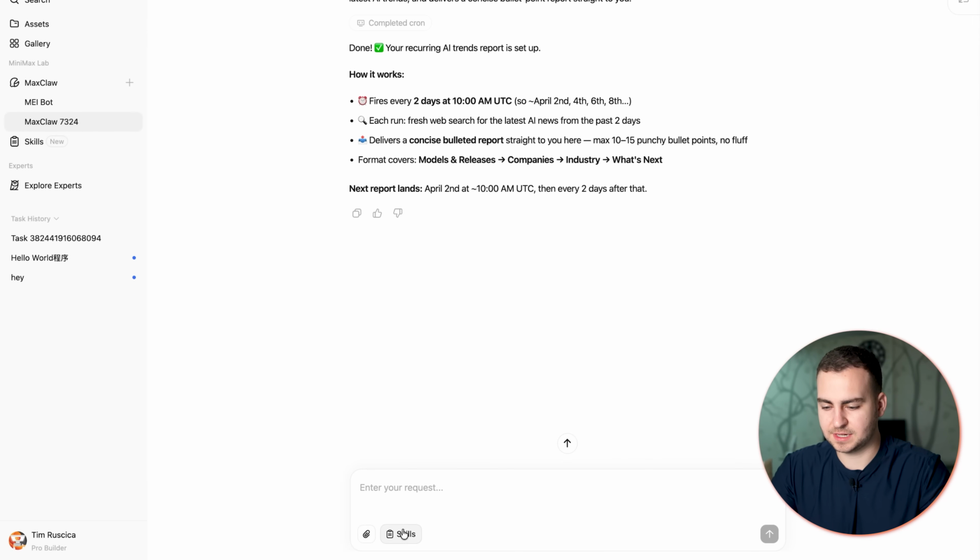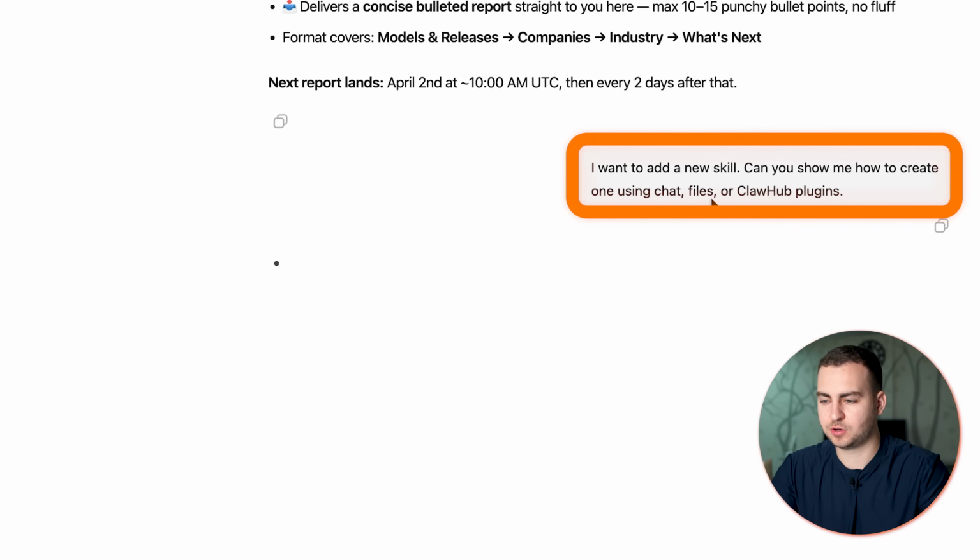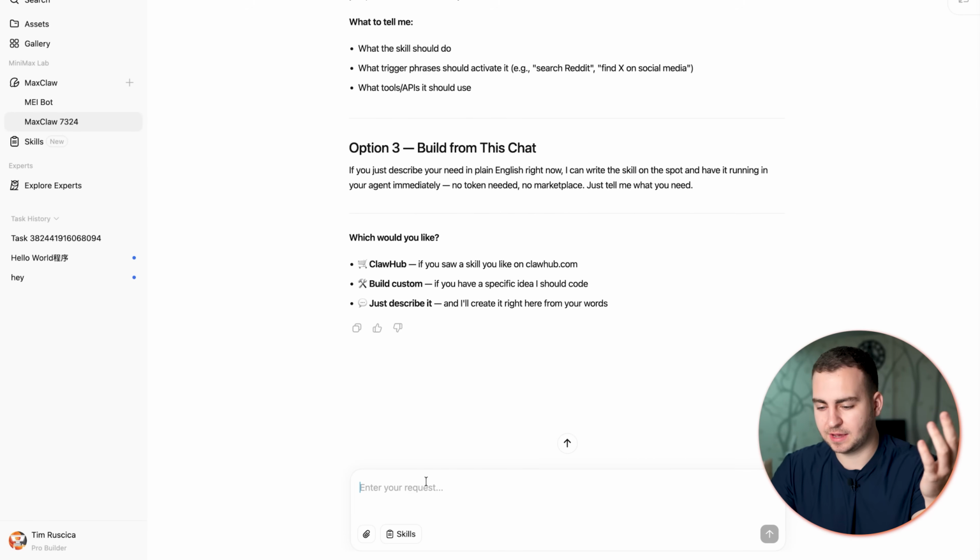Okay, so with that said, let's actually just add a skill here. So I'm going to go manage skills, and I'm just going to create a new one here with MaxClaw. So let's ask it right here. I want to add a new skill. Can you show me how to create one using chat, files, or Claw Hub plugins? Okay, cool. So in my case, I'm just going to have it make a manual skill.